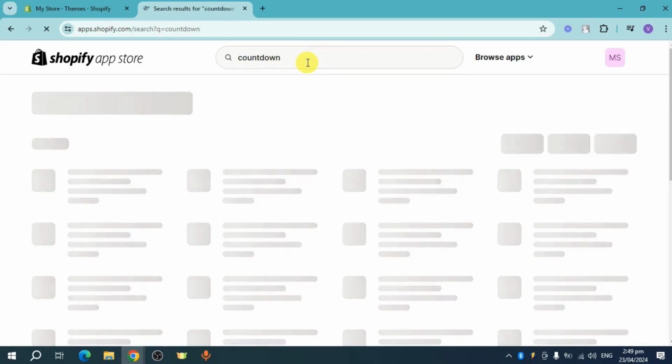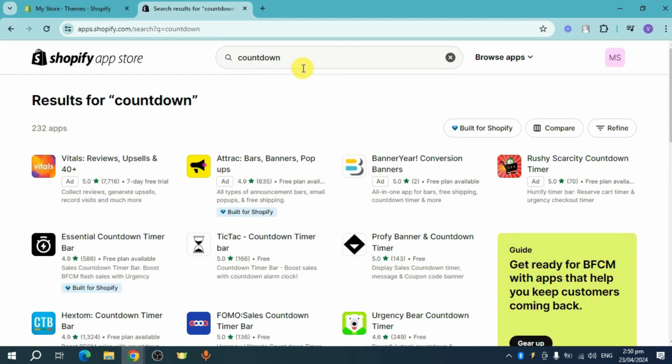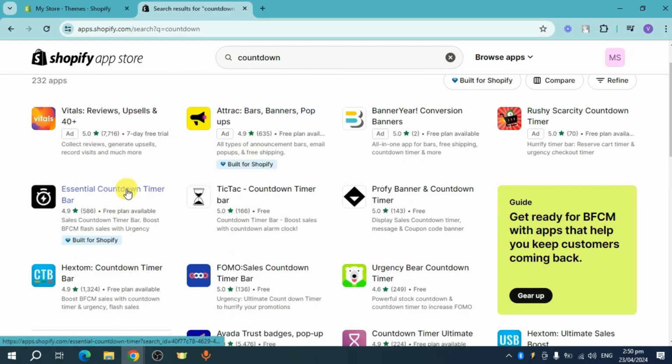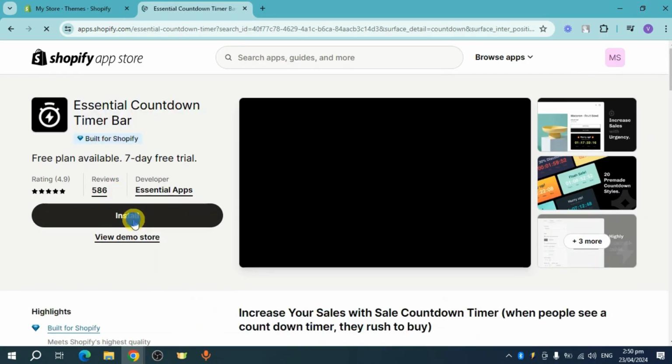And then once I've done that, you should be able to see some search results that actually support this. So you can choose in here this Essential Countdown Timer Bar right here. You can also choose this Urgency Bar right here. It actually depends on what you want to add for this one. So for me, I'll just choose this and then click on this install option.